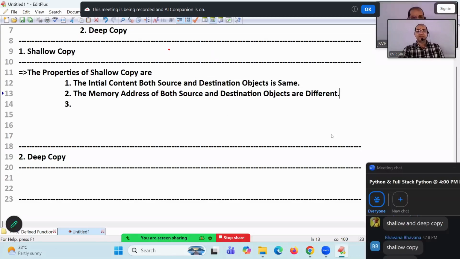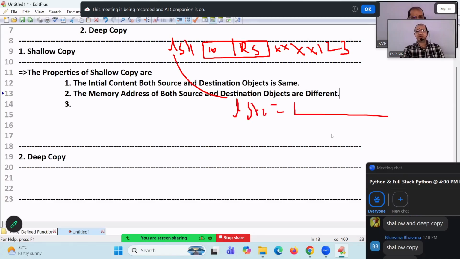I mean, this is LST1, which is containing an object with 10 and RS, whose address is, you know, XXX123. When I'm copying this data into LST2, LST2 is going to contain the same object, whose address is going to be something different, Y123.